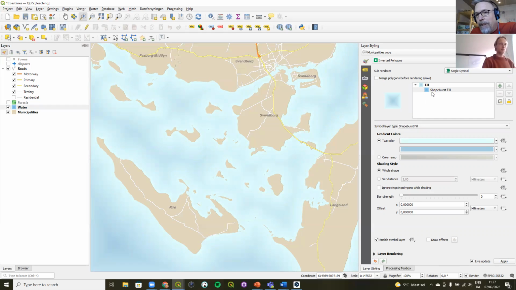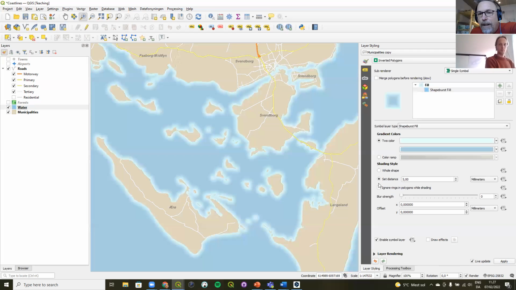When you're implementing the shape burst fill, by default, it's using the shading style of whole shape. And we want to instead use the set distance setting. This will allow us to set the distance from the polygon edge where the transition from one color to the other occurs. This is in millimeters by default. You have all the other units to also use. I'm going to set this to a couple of clicks up to 7 to create a slightly larger spread here.